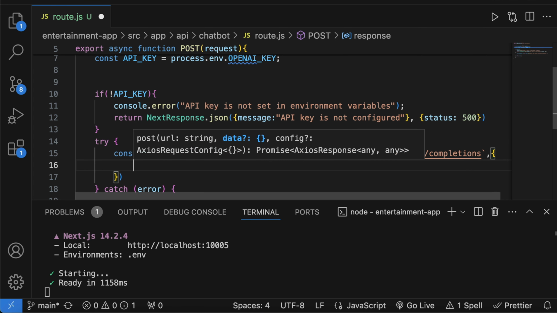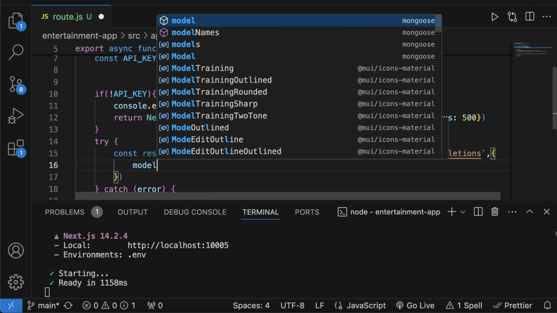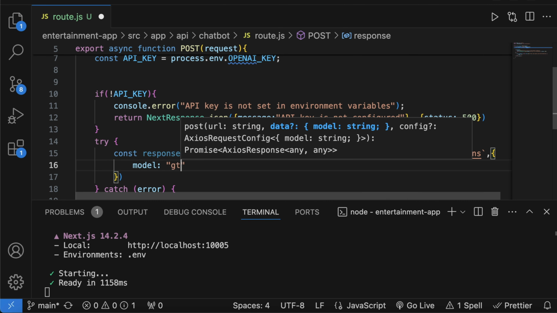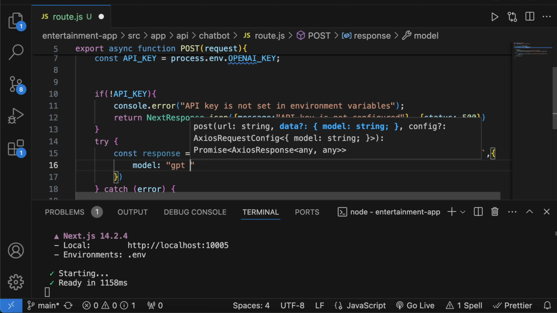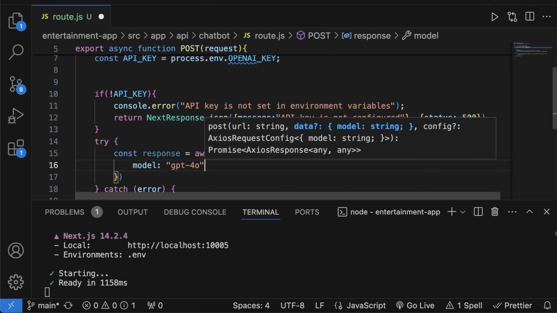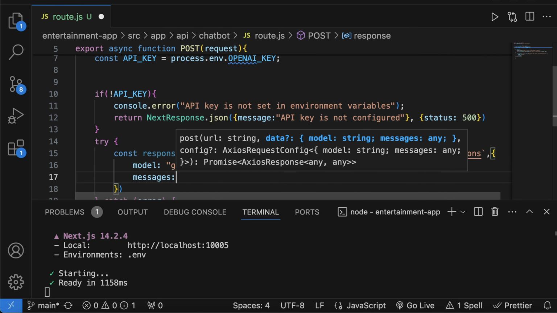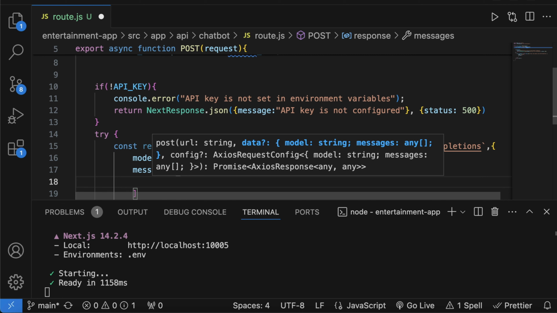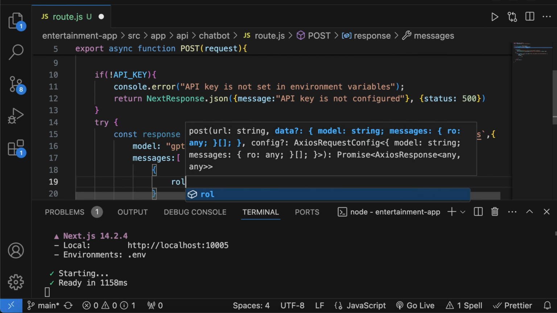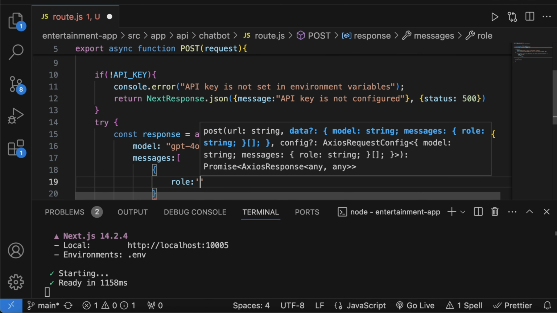Now we can have the object here, and the object is going to be model, and we're going to be using that brand new GPT-4o. Let's do this, GPT-4o. Cool. And here we're going to have messages, and it's going to be an array of objects. So we're going to say role is going to be system.